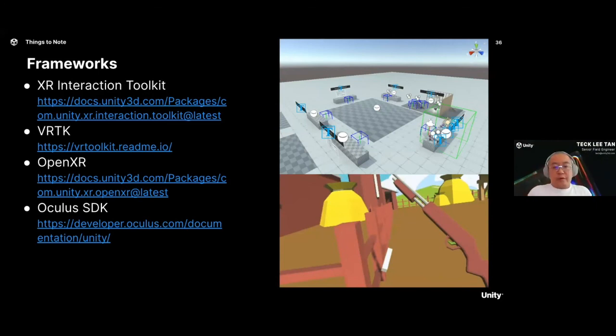So this is the last bit. I mentioned frameworks earlier. There are a handful of interesting frameworks out there. There's the one that we offer as a package, XR Interaction Toolkit. There's VRTK, which seems to have slowed down a bit in development, but it's still active. It's an open source toolkit that similarly has a lot of drop-in components, locomotion, interactions, things like that.